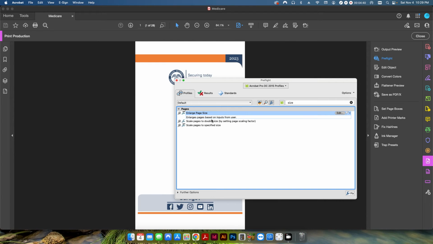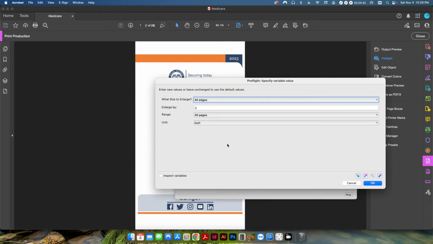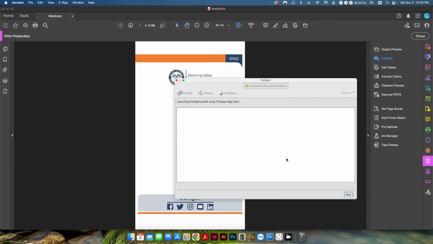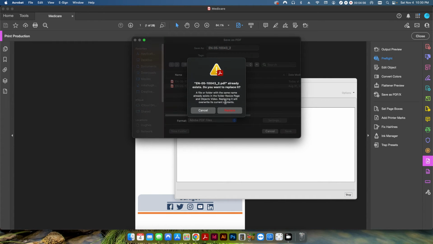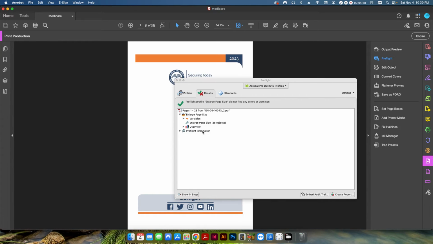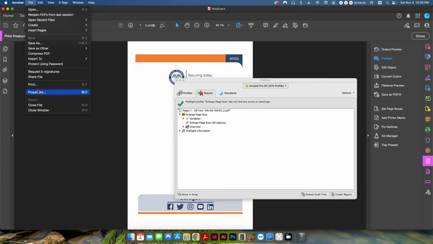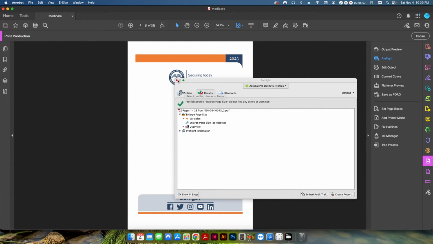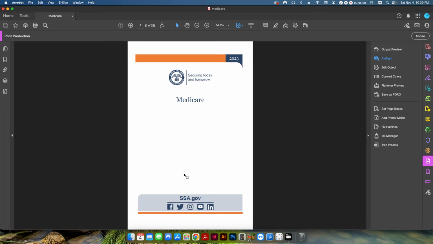So now I have to go back and run the profile again, but this time I'm going to do left and right, and this time I'm going to go 0.375 so that it adds to the left and right. I hit OK. I'll just overwrite this. I'll hit replace. And now if I go up into my properties, you can see I have a 6x9 size document. So this is now the size that we want to run this at.